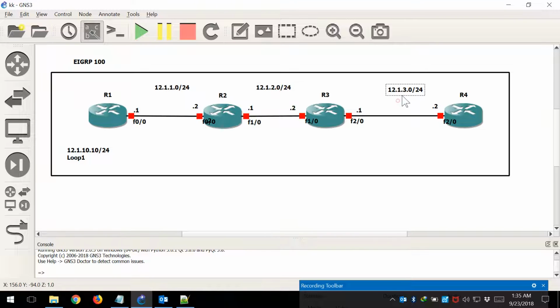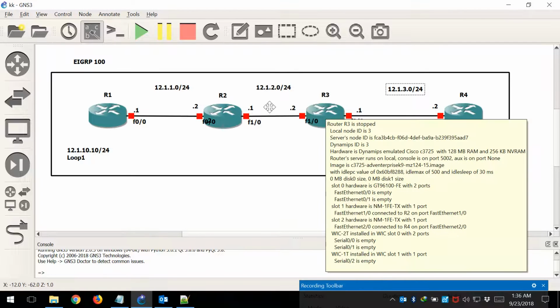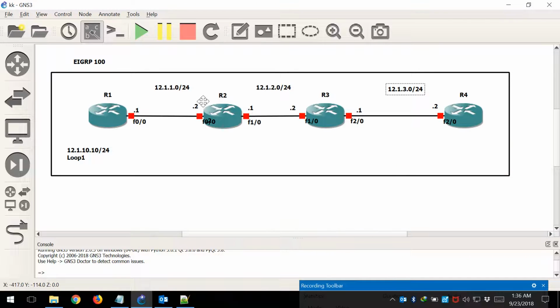Just a quick question for you guys: all these networks, what are they? Are they classful or are they classless? Take your time. I can't hear you, but I hope some of you have given the right answer. All of these are classless because they belong to class A. They were supposed to use /8, but all of them are using /24, which is not the class A default subnet mask.